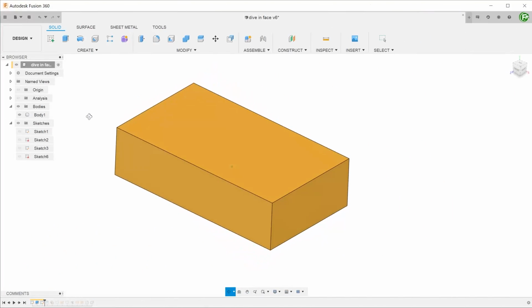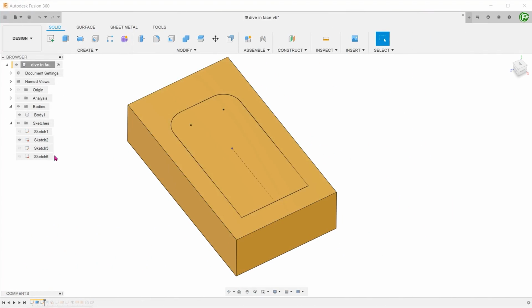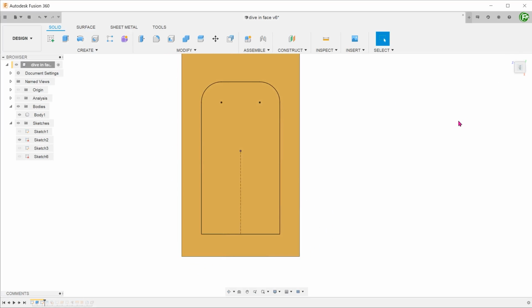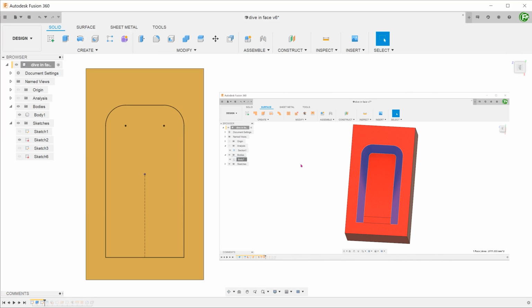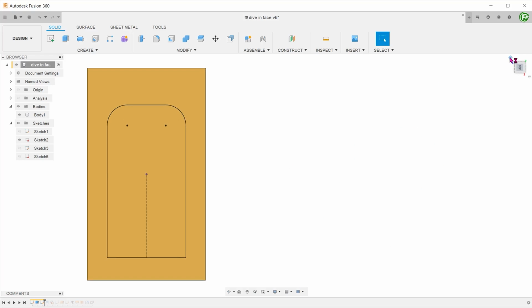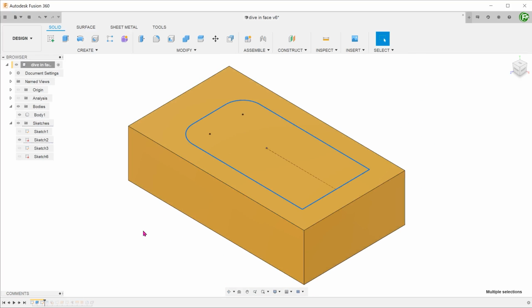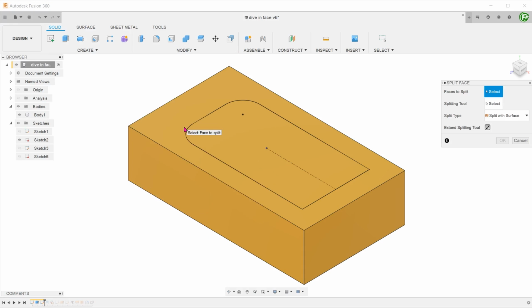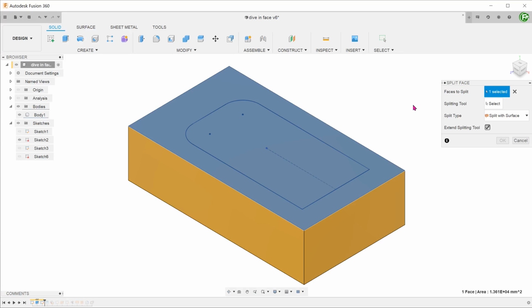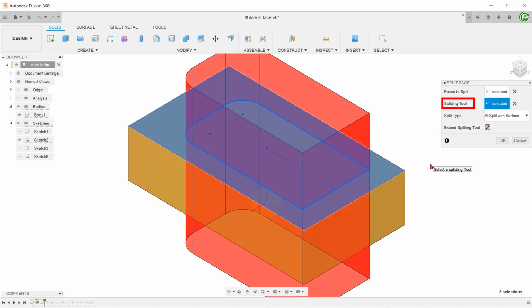The general cue board has been prepared beforehand. I have also prepared a sketch on the top surface. This sketch corresponds to the outside edge of the recessed area. I will be using this sketch to split the top face. Go to Modify, Split Face. For faces to split, select the top face. For Splitting tool, click on the Select box and select the sketch.